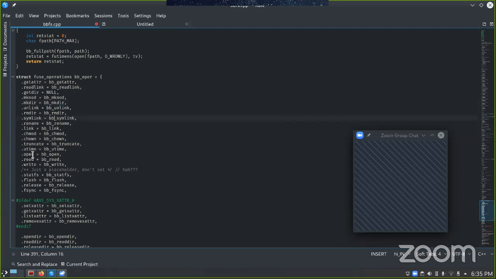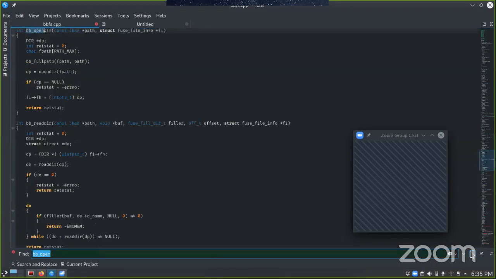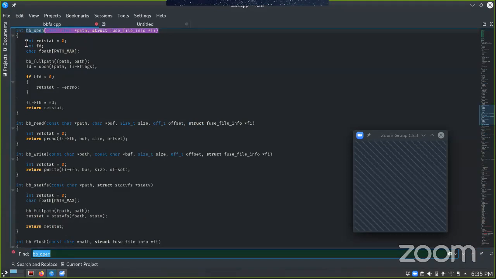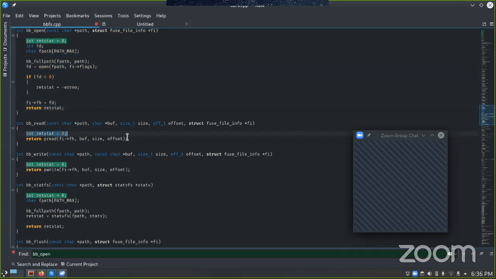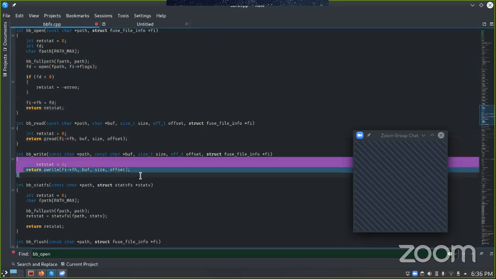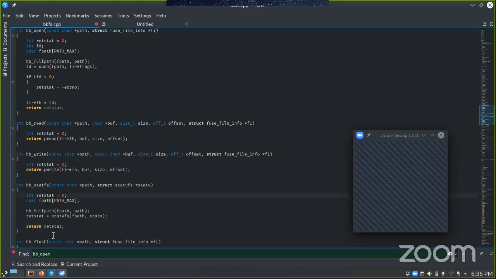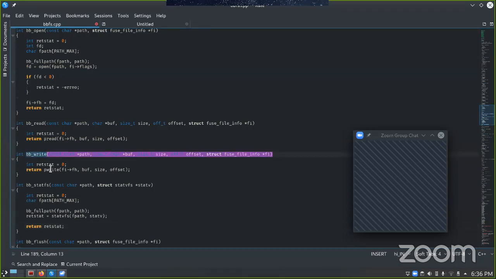For example, for open, it says that for the open action you need to call bb underscore open, and if I find this code, so whenever a file is opened, it is going to call this particular function. Similarly, for read, it is going to call this, for write, it is going to call this, and so on. Here I have not done anything special in my code. I have just taken the request from upstream and passed it straight to Linux without any modification.